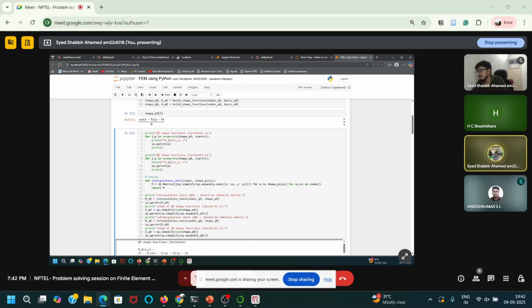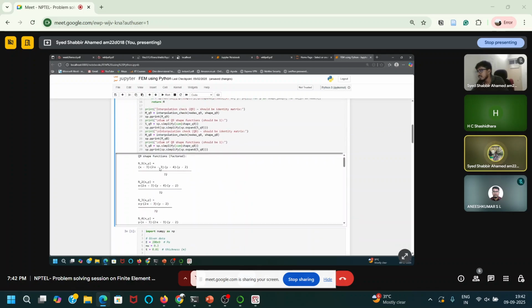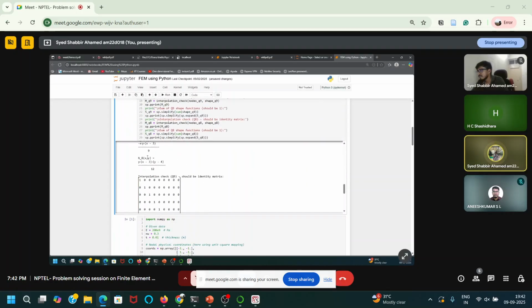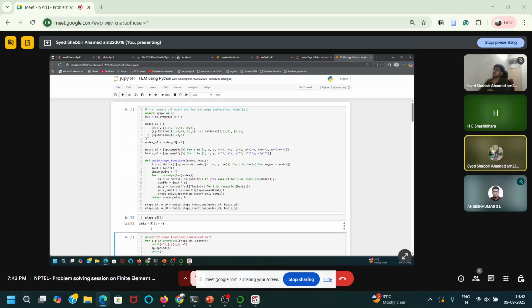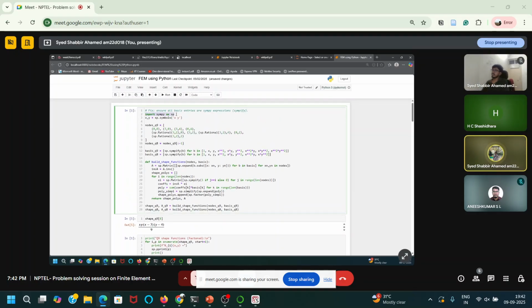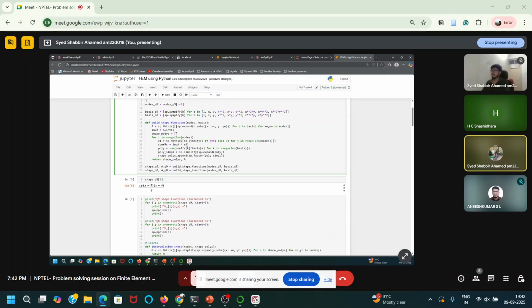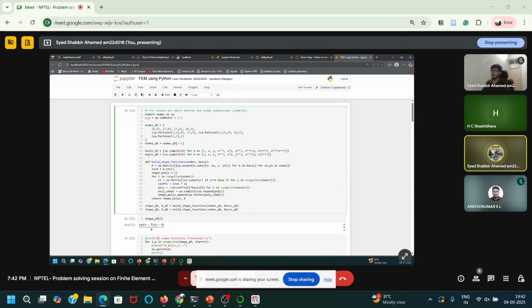This block is the same thing. I'm just printing all the shape functions for the 9 noded quadrilateral and the 8 noded quadrilateral. Because I'm using symbolic calculations, I have to use the library SymPy here. SymPy is a library by which you can do symbolic calculations in Python. So that's how you can use Python or MATLAB, whichever language you prefer, to code and get the answer.